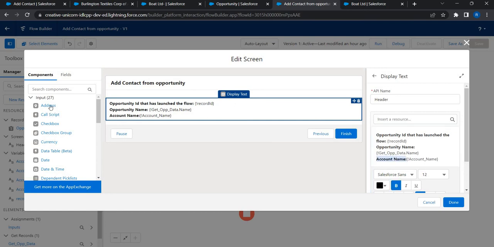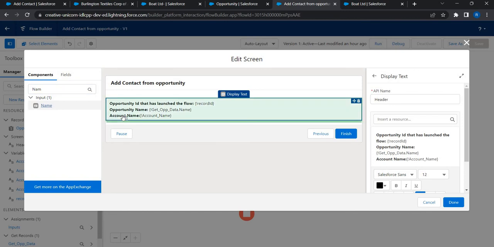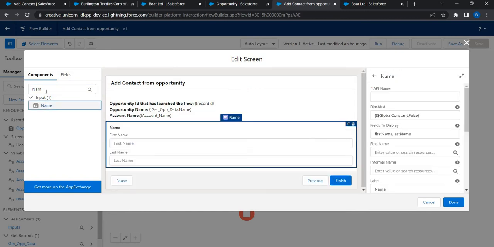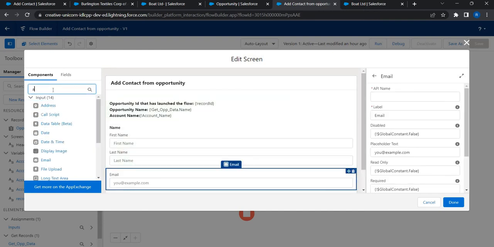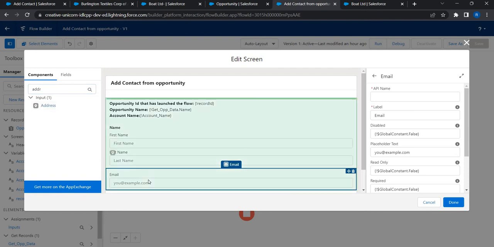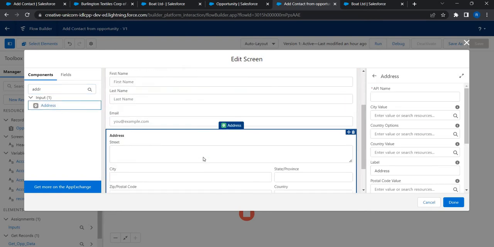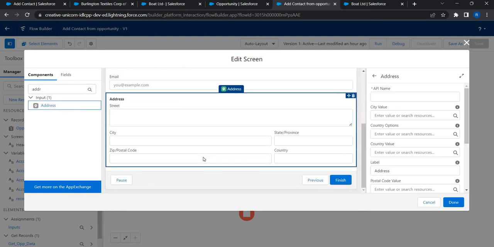Let's add other fields as well. So let's bring the name. Just drop this one. Let's say email. Just bring it on the page. Let's also add address. All right. When you bring this address, it's a compound field, isn't it? So it's got street, city, country, etc.